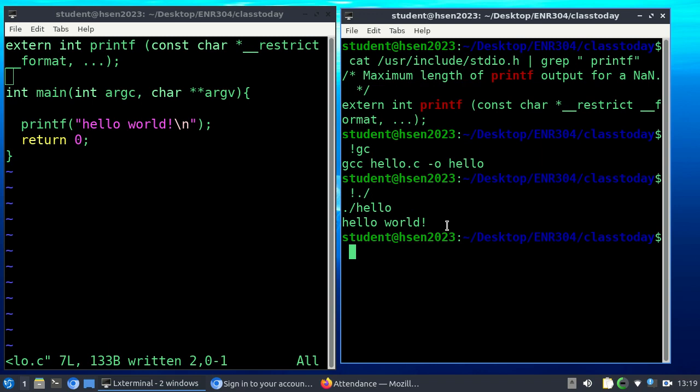Well, that's what it is. So, do you understand? It's like I have to use this so the computer understands what printf is. Everything else, he kind of already knew what it was. Okay.